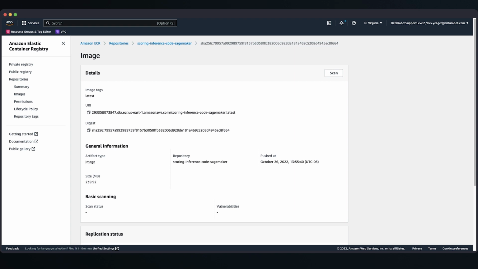The first thing is to ensure that you have a Docker image that is available from Docker Hub and provided by us, uploaded into an ECR registry for SageMaker to access.